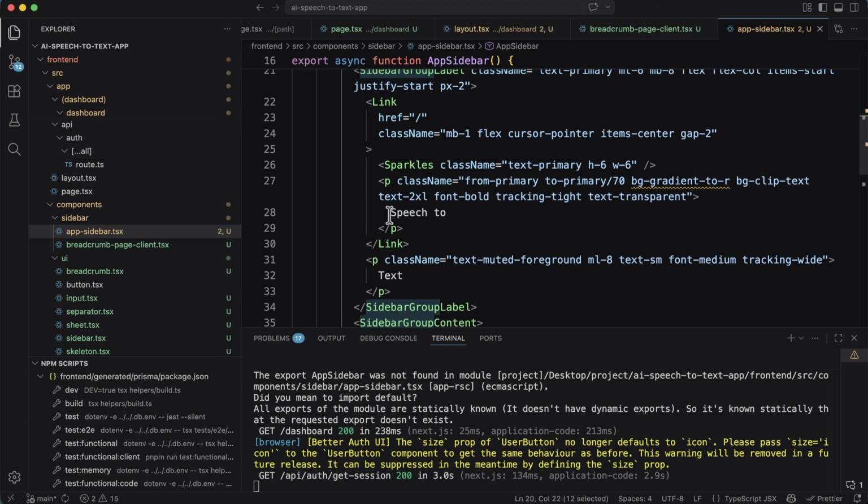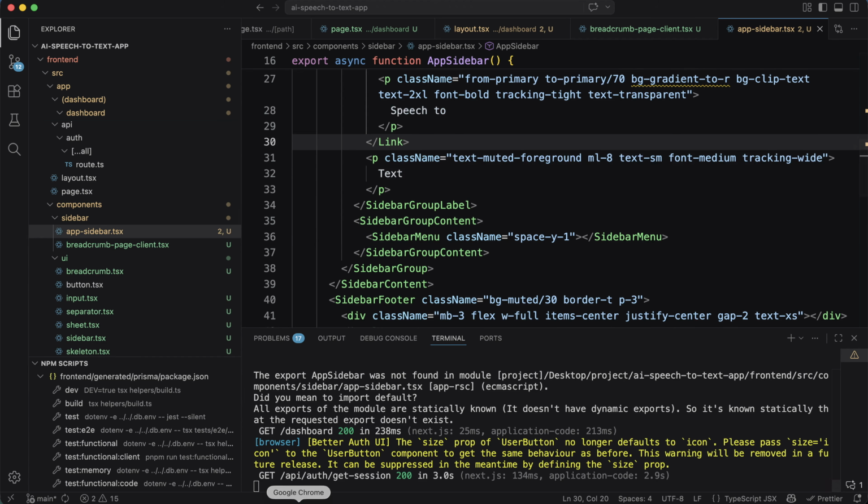Add a sidebar group label component, and inside it, place a link element that redirects to the home page. Include a sparkles icon and display the speech to text. Clicking this logo will redirect users to the home page. Now review the changes in the web application.